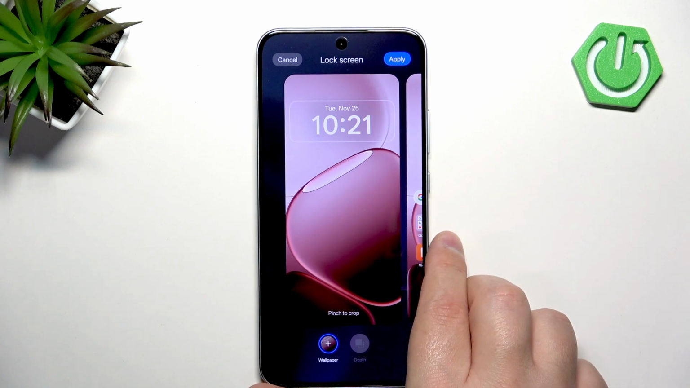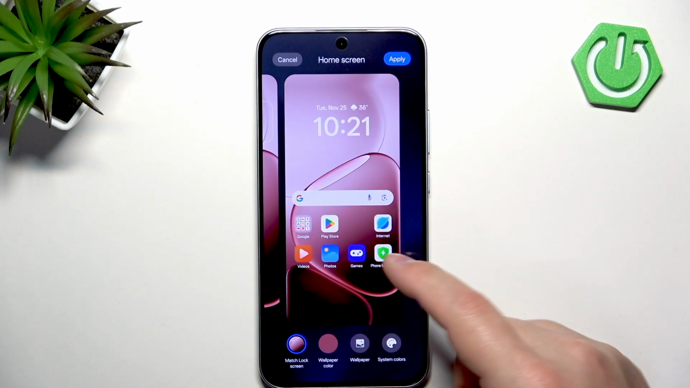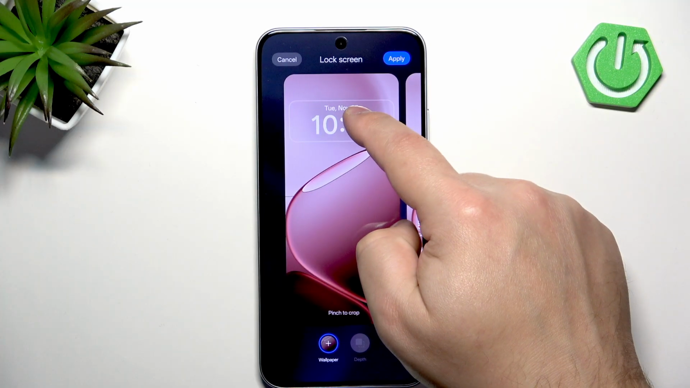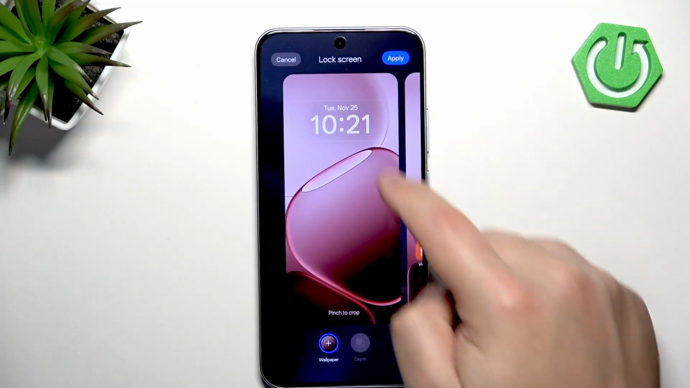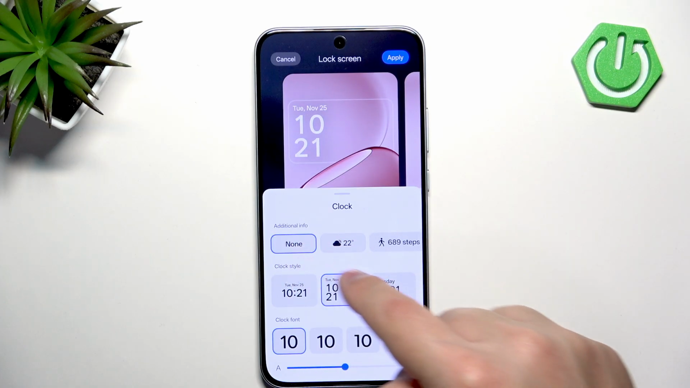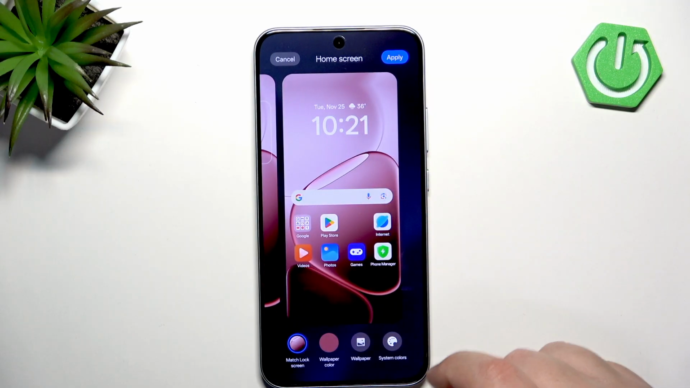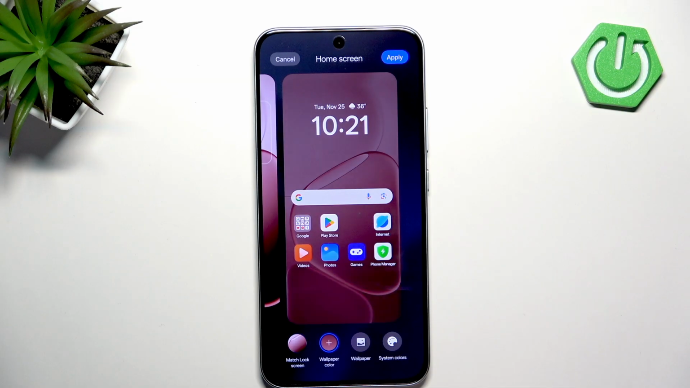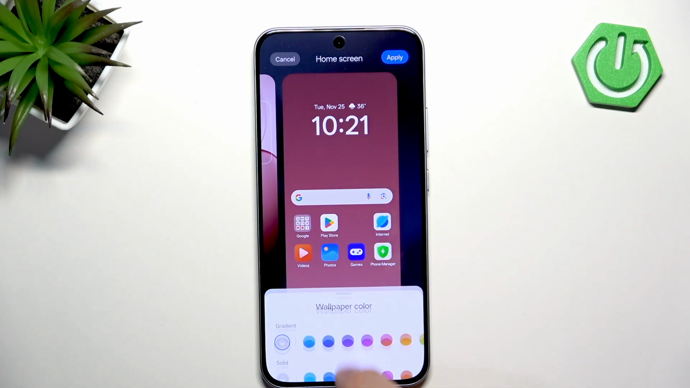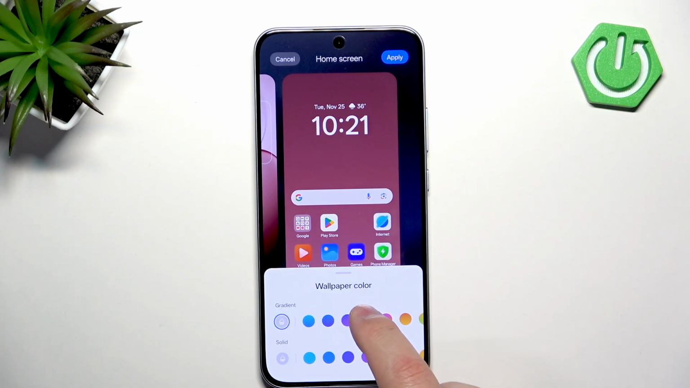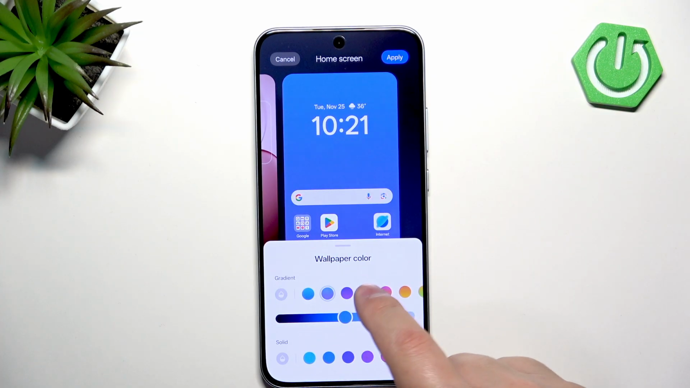Okay. We can go to the other page because we have two pages. Here you can also change the clock. So if you want to, you can adjust it to your liking. Okay. Then you can go to the next page, and here we can change the color. So you can apply different color if you want to.